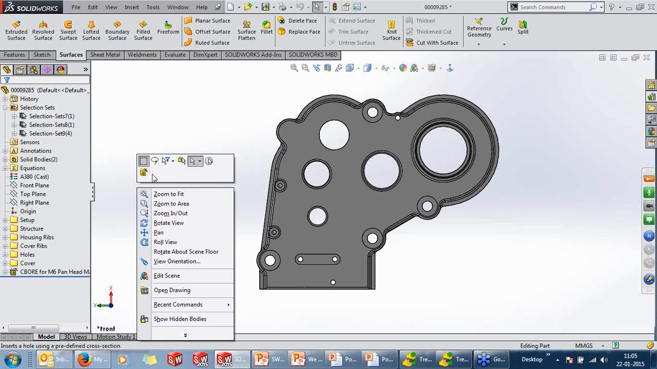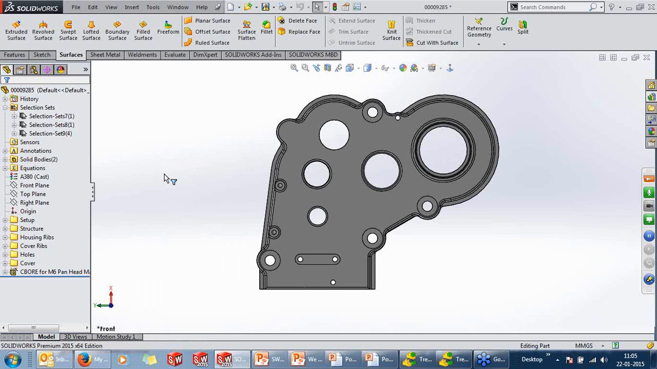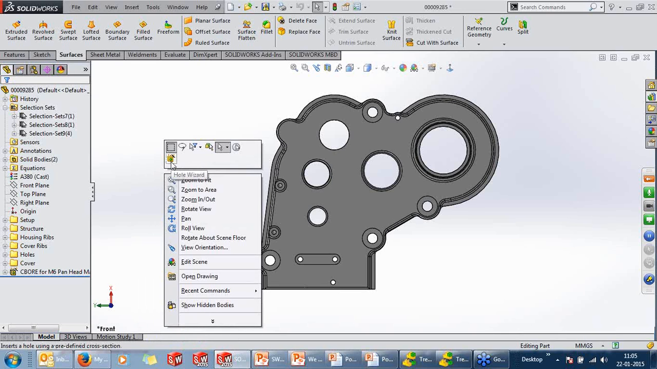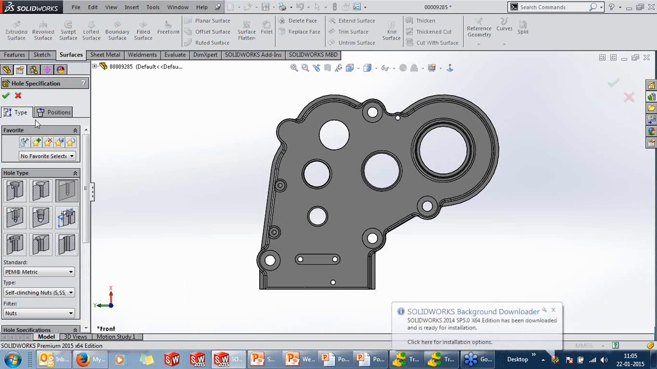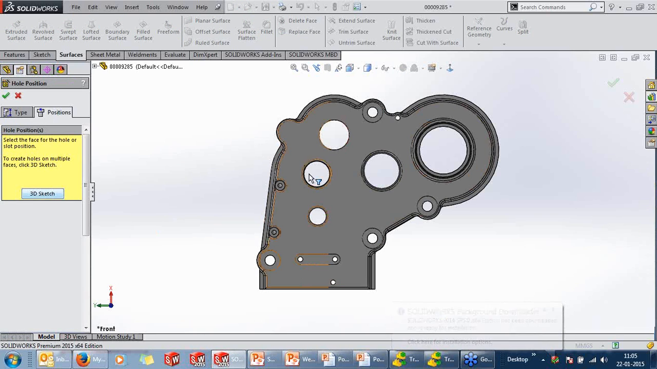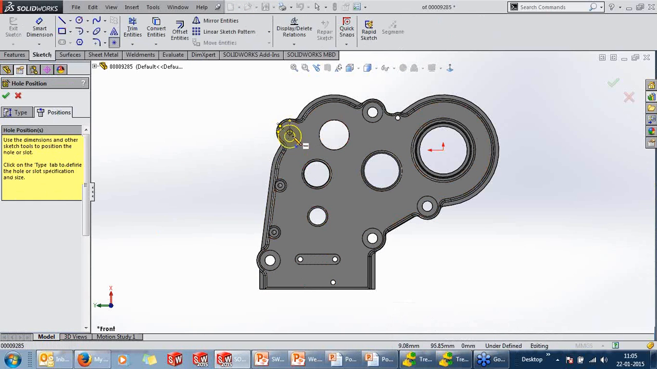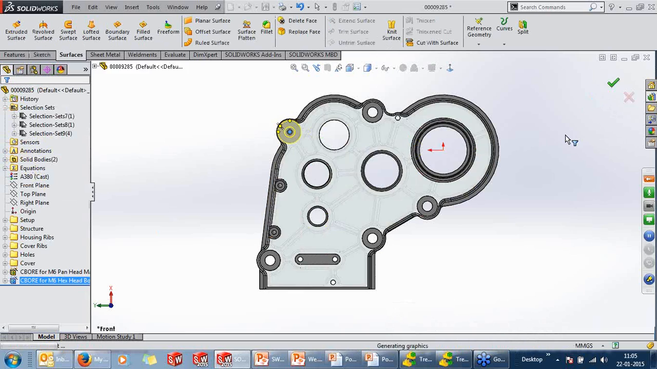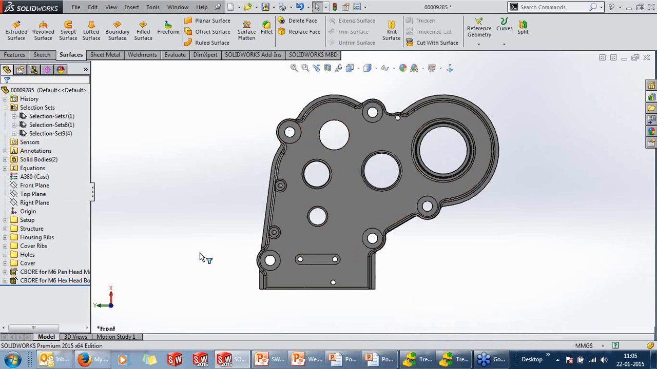As I told you, you can customize your right click button. I've added a new hole wizard feature in here. We just add a new hole wizard. We want an asymmetric 6 mm hole. I'll drop it here. So this makes designing much easier and much faster.